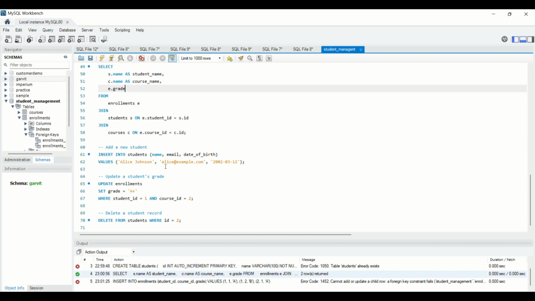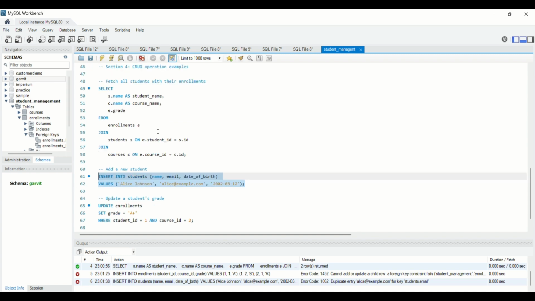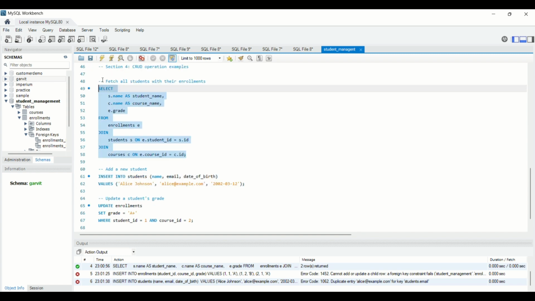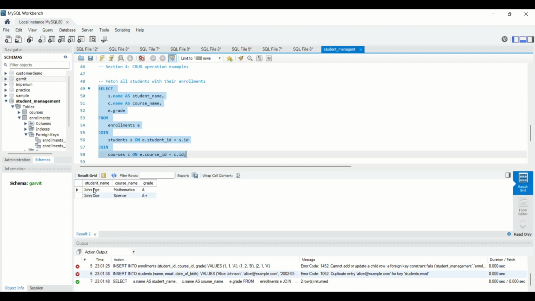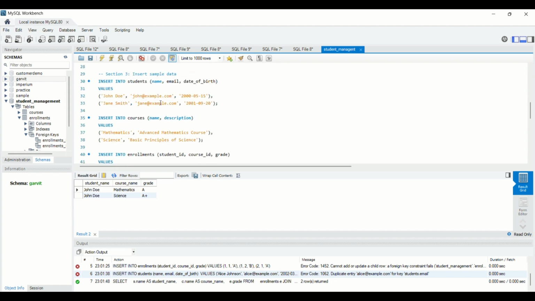Now after this, let's say insert into this, after the select query. Now it is showing duplicate because we already have it. If you do this and select it, there is already the email alice@example.com in use. That's why it is showing an error.